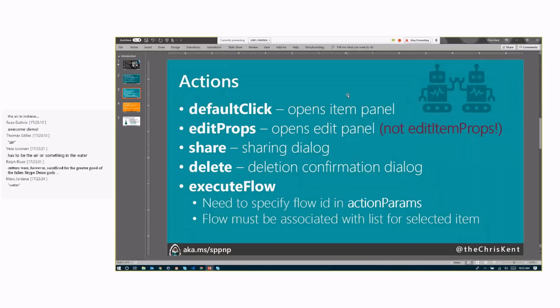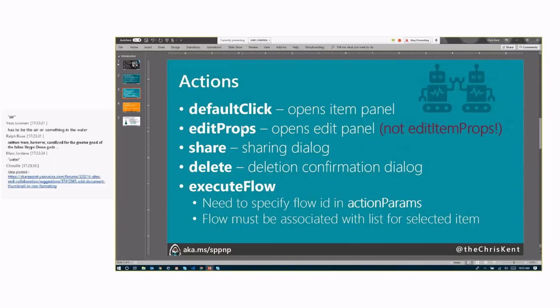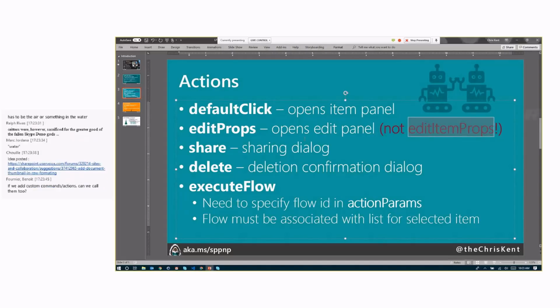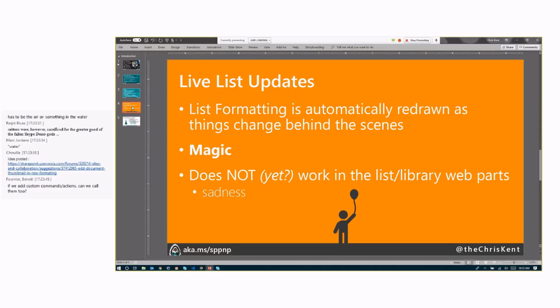So here are those actions again. You've got default click, edit props, share, delete, and execute flow. Very exciting. Again, ignore the schema. It's a lie. The schema's a lie. All right. Last thing here, those live list updates are magical. So take advantage of those.